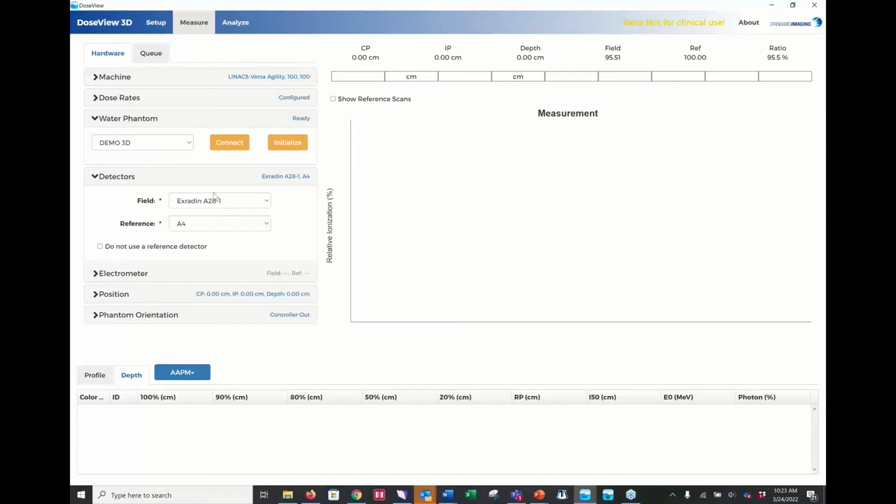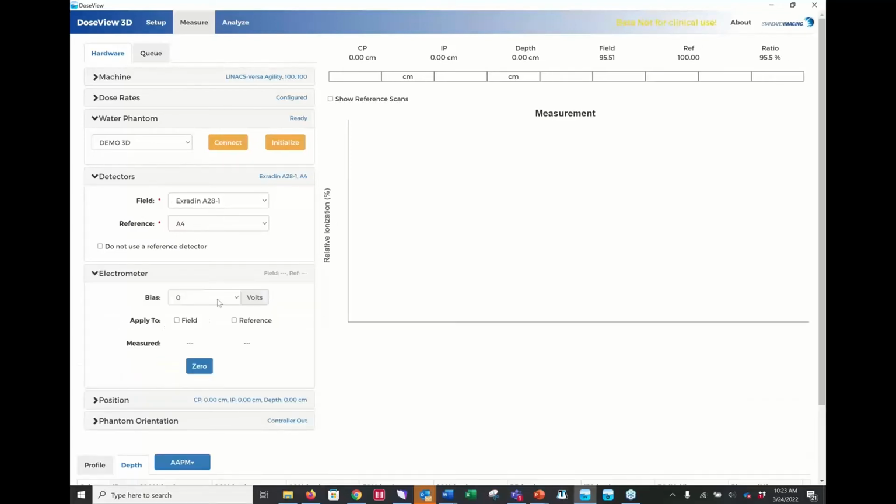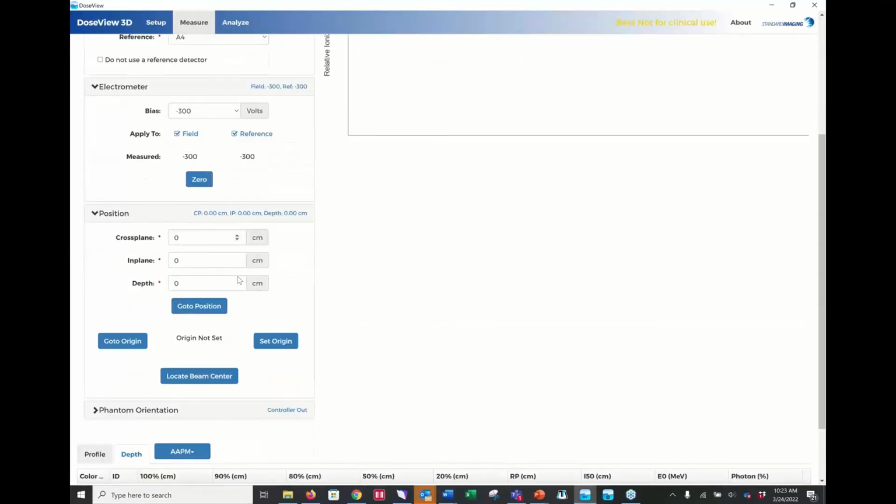You can choose your specific detectors, your electrometer, set your bias accordingly. You can apply that to the field or the reference, and you can zero from here as well. Set those accordingly. Here's my position. I can move my chamber to a specific spot. I can set my origin here. I can go to an origin if I set the origin inside the bunker with the pendant.